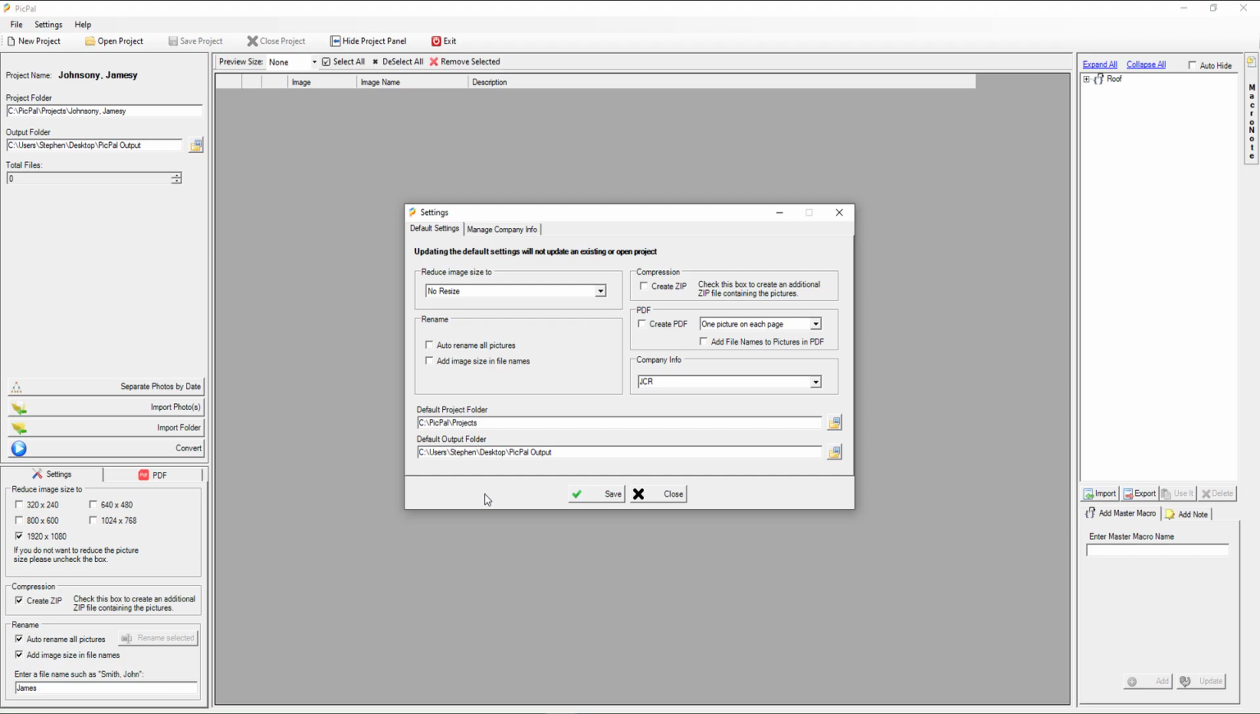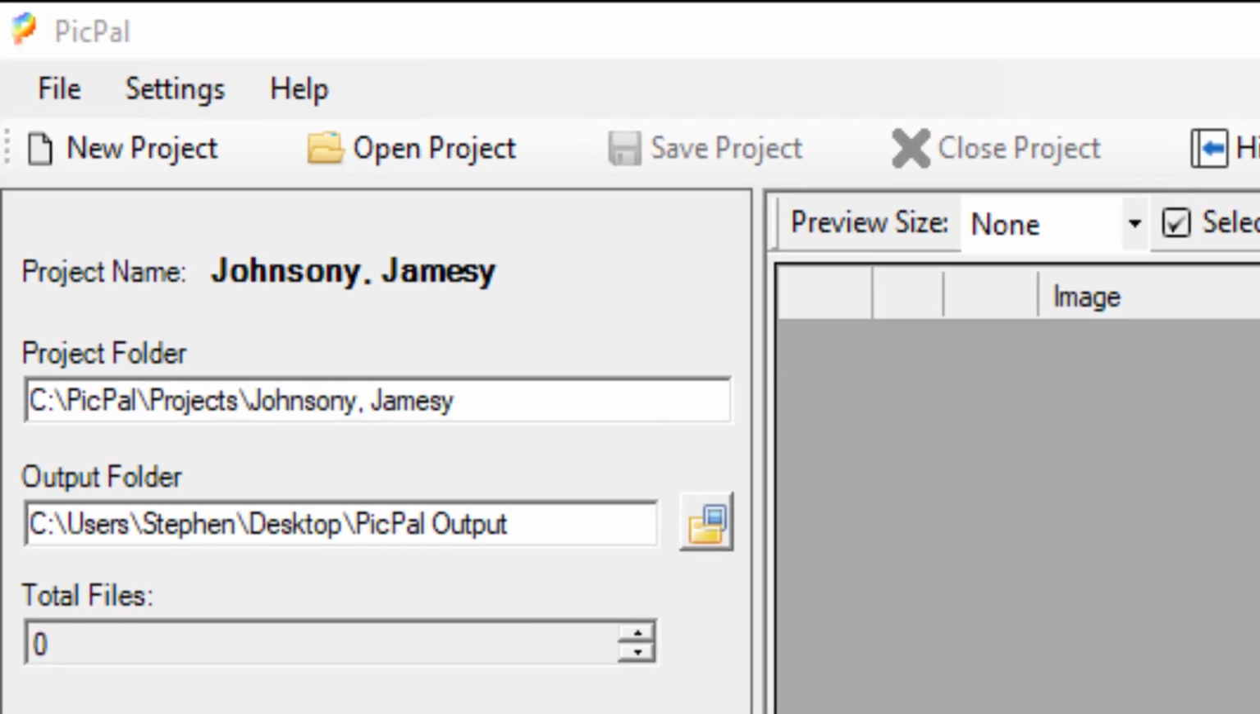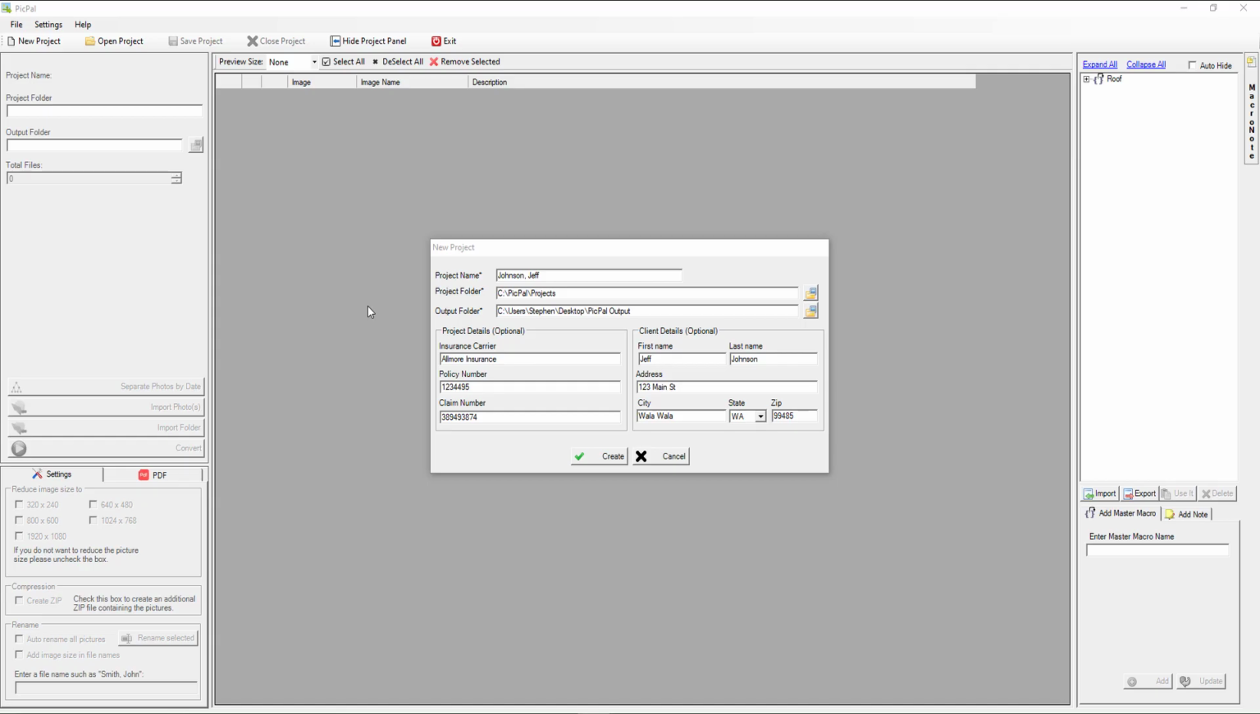However, be aware that changing the output path here does not change the path for your existing open project. You will need to do that separately here. And remember, once a project has been created, you cannot change the path of the project folder for that specific project. You can only change the path of the output folder.